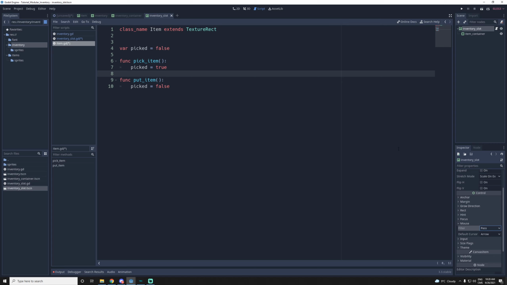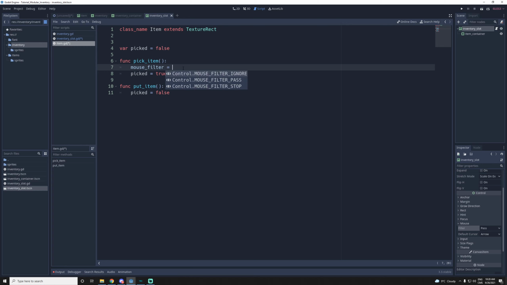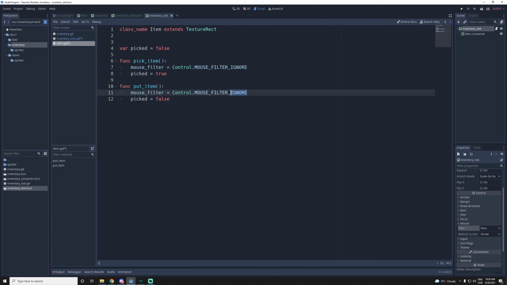So when you click on a control node, it will capture the mouse input. So if the item is underneath the mouse and it follows it around, you want it to be ignore. So you want the click to go through. So we'll set the mouse filter to be equal to control mouse filter ignore. Then we'll do the same here, and this will make it pass.